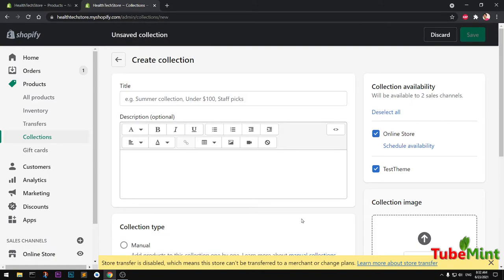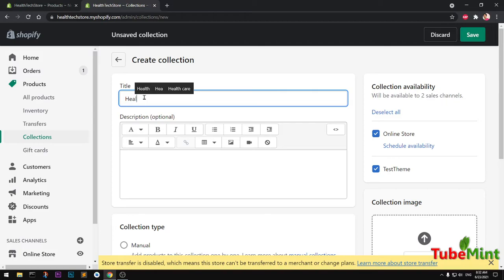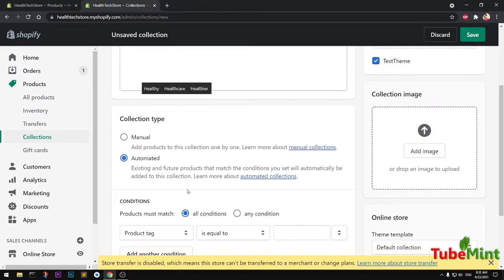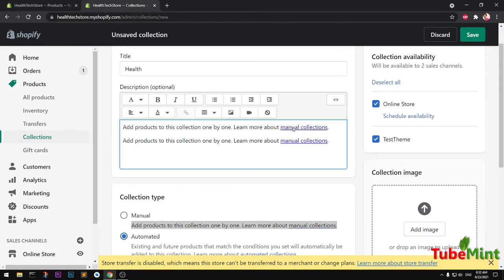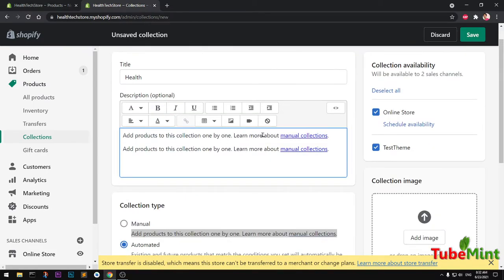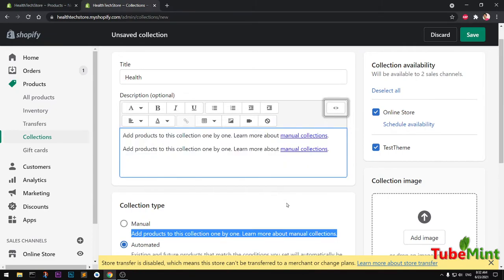So this is going to be the collection's title. I'm going to simply say health and something in here, right? So this is going to be the collection description. Again, you can add images, videos, and you can use these customizers. You can also use this HTML.